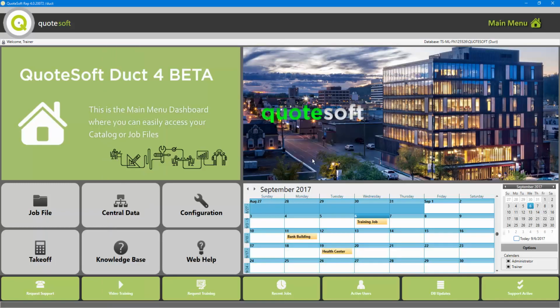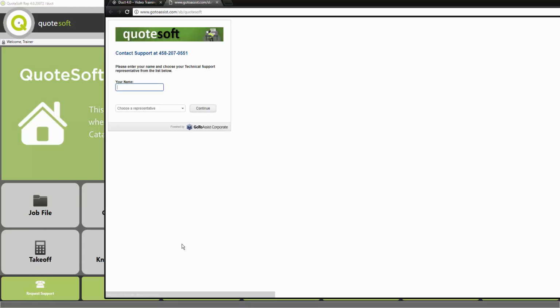Next is Web Help. The Web Help button will allow you to join a remote session quickly with any of the support technicians that you currently have on the phone with you. You have to have a support technician on the phone with you in order to join a session.